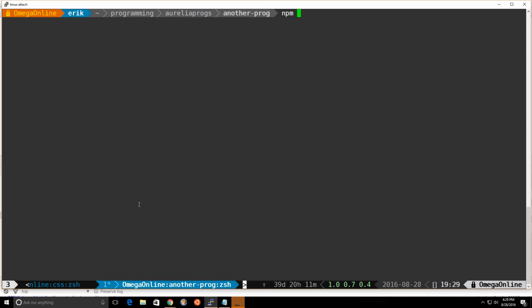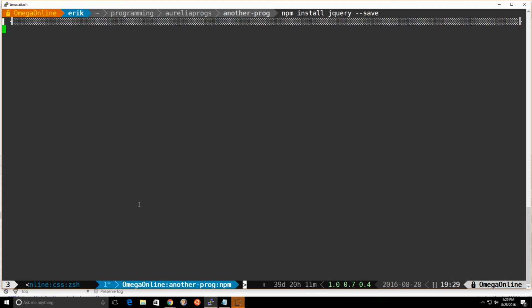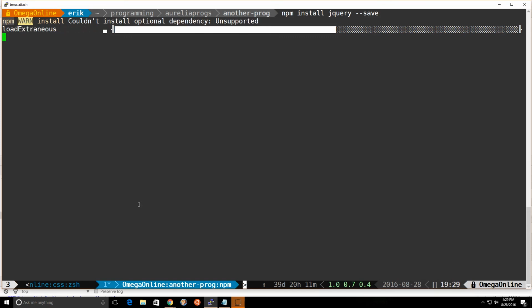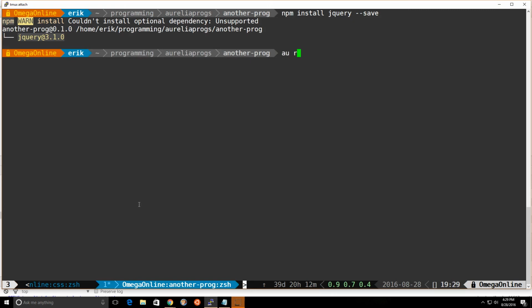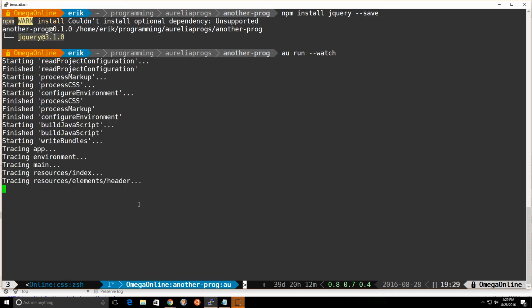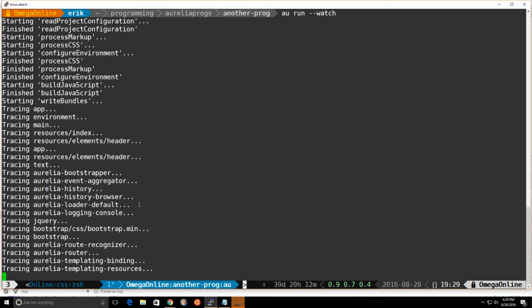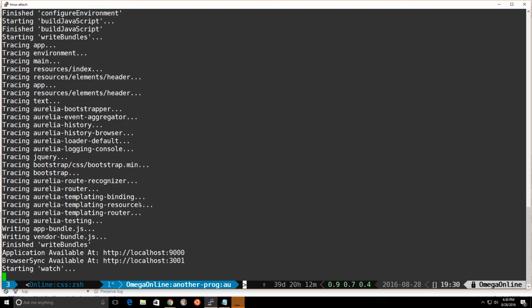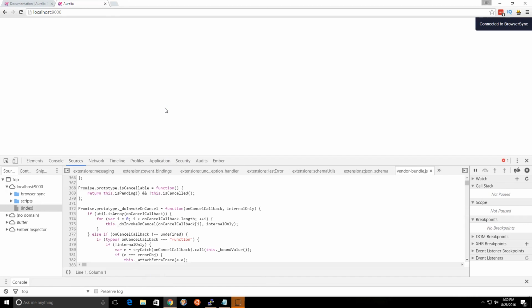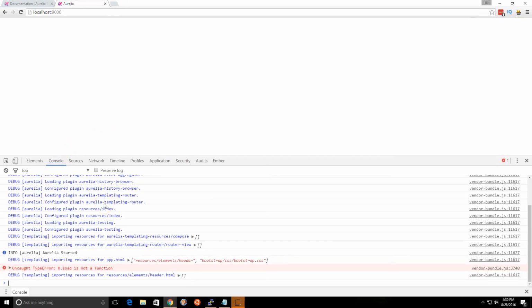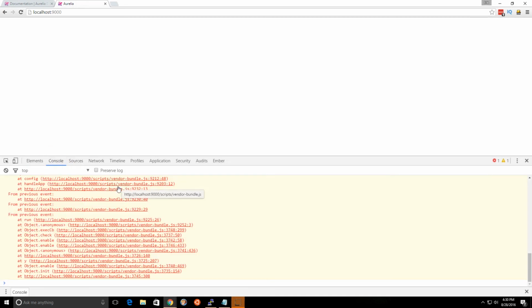Oops, I forgot to install jQuery. So we go npm install jquery --save. For some reason it wasn't working right. Okay, now our server, I have to start it again. Make sure it starts up okay. All right. Now let's save everything and see if it works. Still one sec. Oops, found the problem.